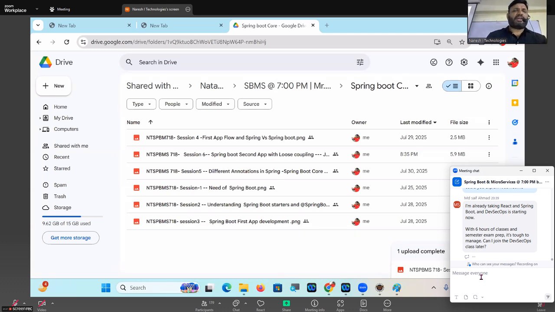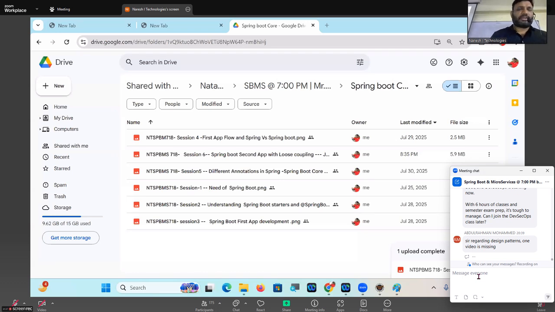Kalpataru Panda, SOLID principles you will learn as part of microservices. Please, we are learning from 0%. Now don't get excited.